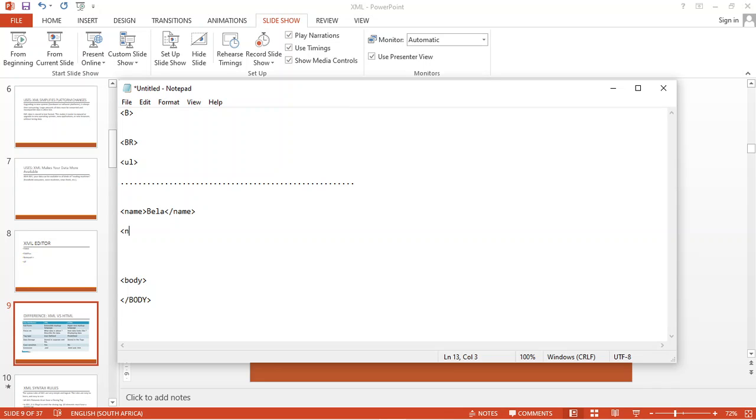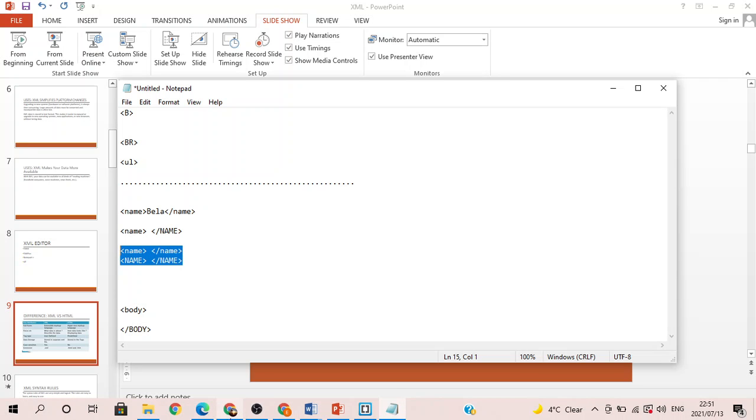If I open my tag with small letters and then I close it with capital letters, it's not going to work because it's case sensitive. If I used small letters for opening my tag, I should still use small letters for closing the name tag. If I use capital letters to open my tag, I should still use capital letters to close it. So it should always look the same. But if it looks different like this, it will definitely give you an error. So that's why we say it's case sensitive. Okay, let's move on.